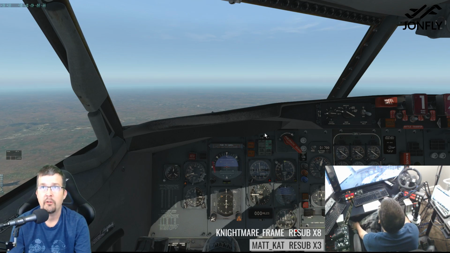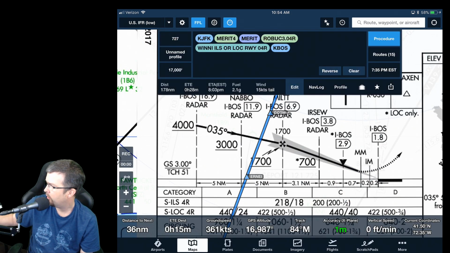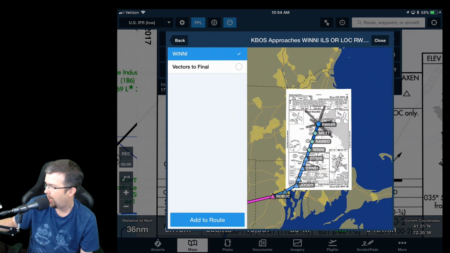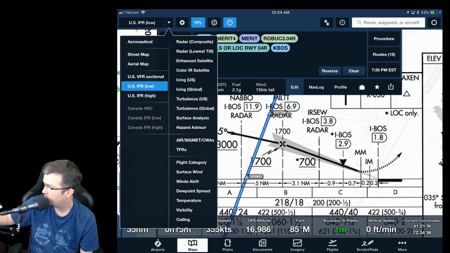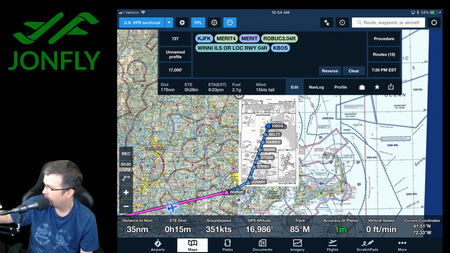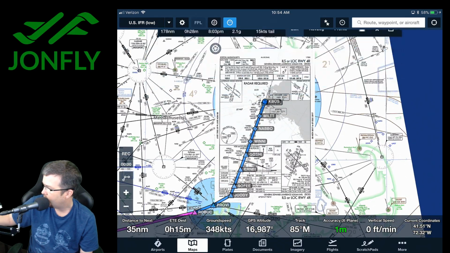You just go and choose it. So on ForeFlight, if you just come up here to flight plan and then you go to procedures and then you go to approach, you just choose the map and then you say add to route, and it'll overlay over any of the route. So if you go sectional, it's now overlaid on the sectional. If you go to IFR low, it's overlaid over IFR low.